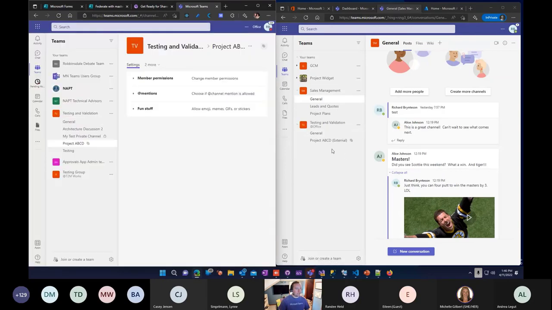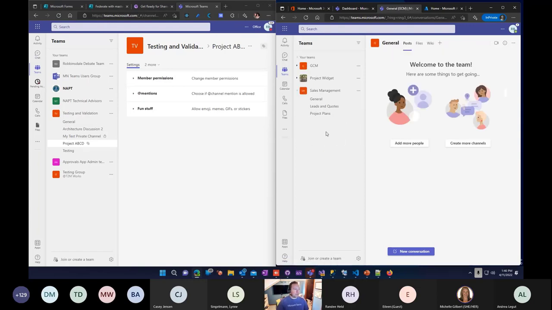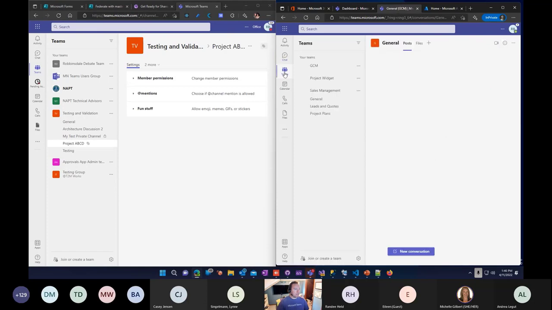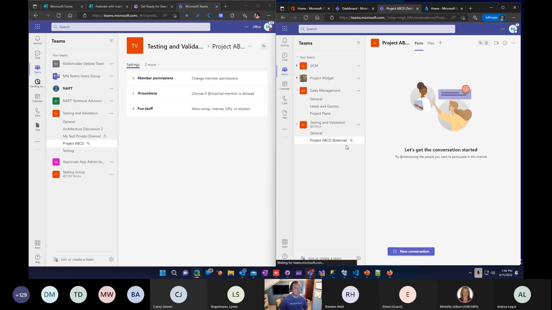And over here, you'll notice immediately I got that pop up here that now I have access to the Project ABCD group. I will tell you right now, there's a bug inside of the public preview already. You're not supposed to be able to see general, and yet it pops up every once in a while. So look at that, we're 5 seconds into public preview and we're already getting bugs.